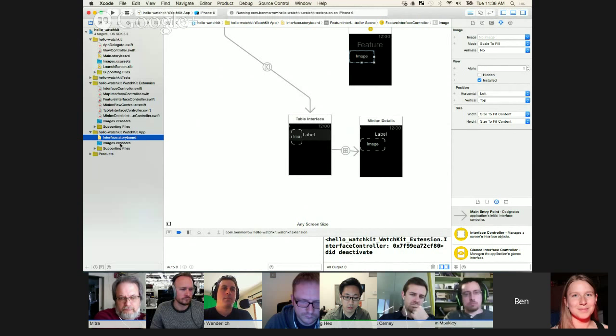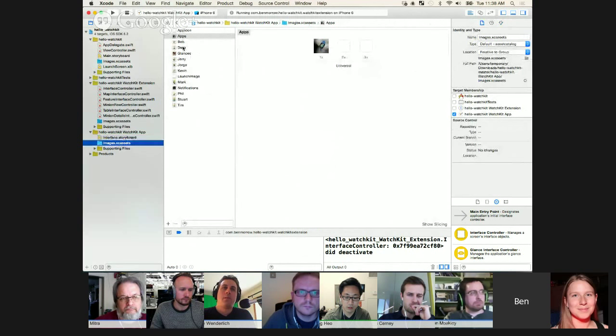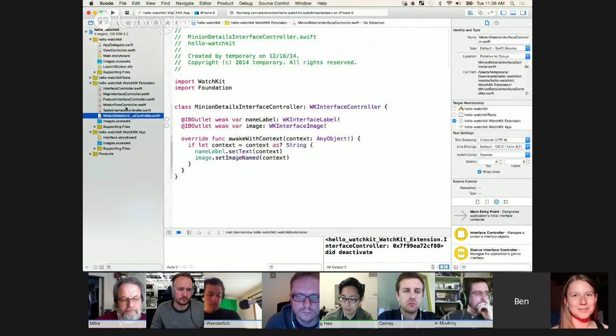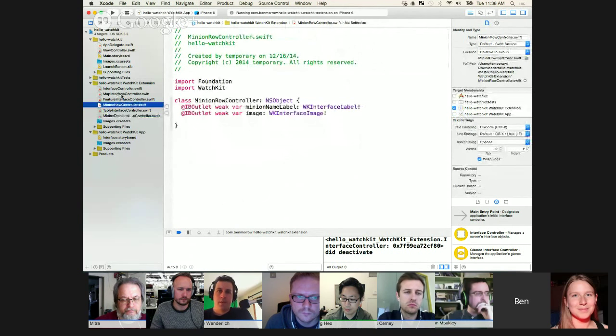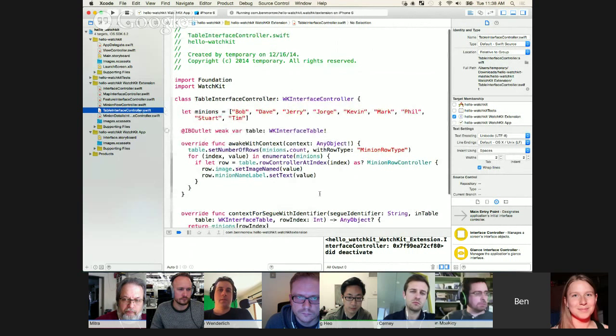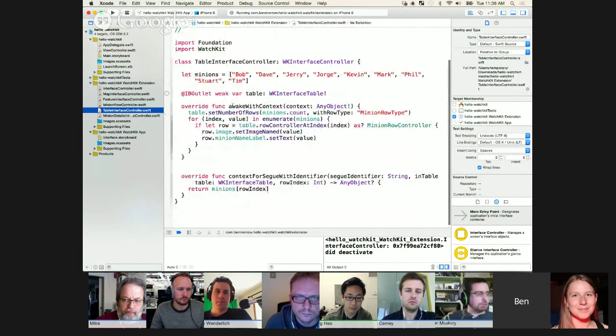The first thing, as you might have noticed, is I have all of my images with each minion name associated with it in my WatchKit app XC assets. Notice that the minion row controller just has the label and the image, as we'd expect. And then we have a table interface controller that provides more of the logic. So awake with context is kind of like viewDidLoad in the iOS world.